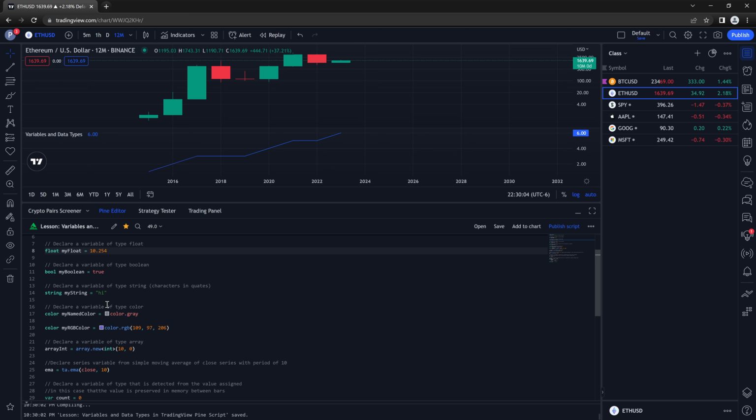The next data type is the boolean data type. The boolean data type can store only the value true or false. So a variable of a boolean data type can store only true or false. We specify the data type bool in our example, then a space, the name of the boolean variable, my boolean, the equal operator, and the value true. We can set it to true or false. Let's set it to false.